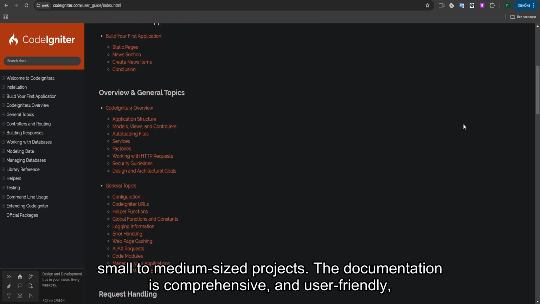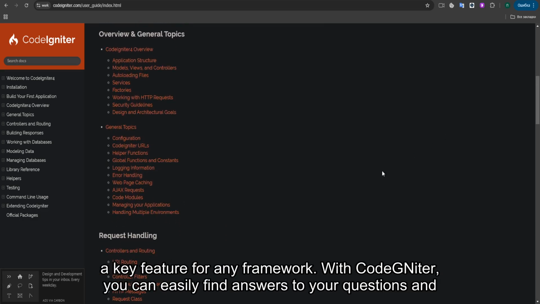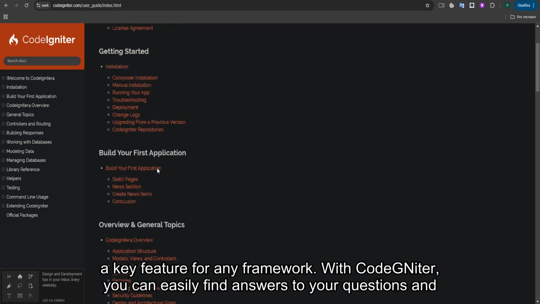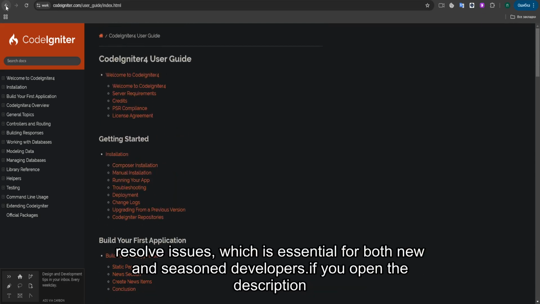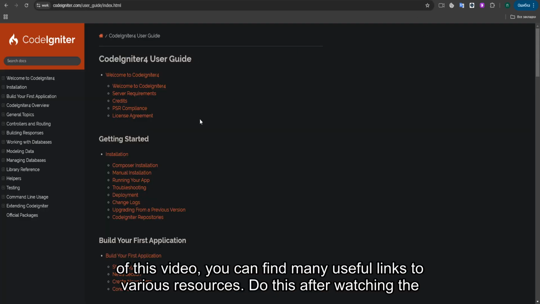The documentation is comprehensive and user-friendly, a key feature for any framework. With CodeIgniter, you can easily find answers to your questions and resolve issues, which is essential for both new and seasoned developers.